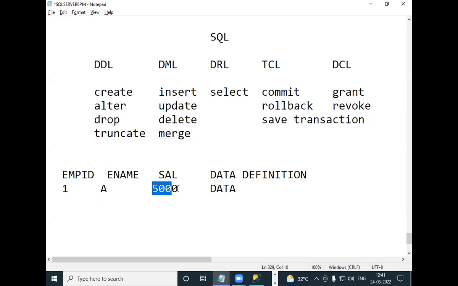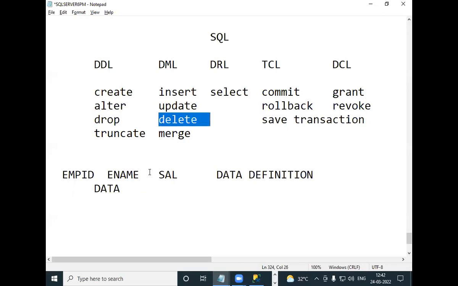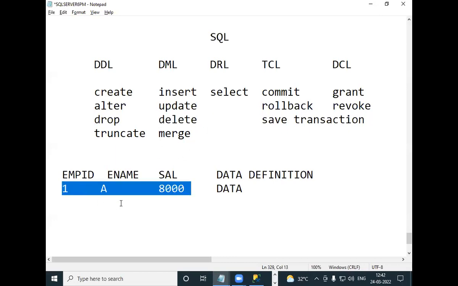You want to change the data from 5,000 to 8,000. Then what is the command? UPDATE command. This employee has resigned and I want to remove this data. Then DELETE. Okay, understood.